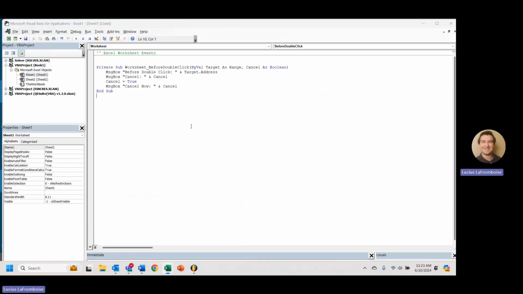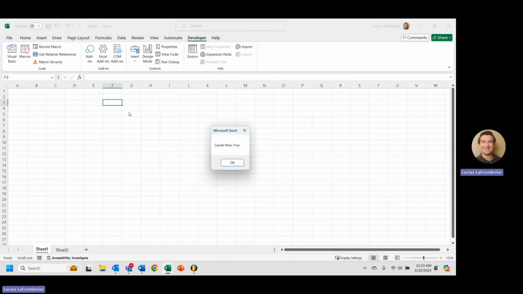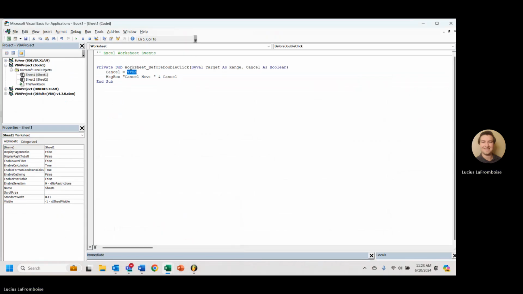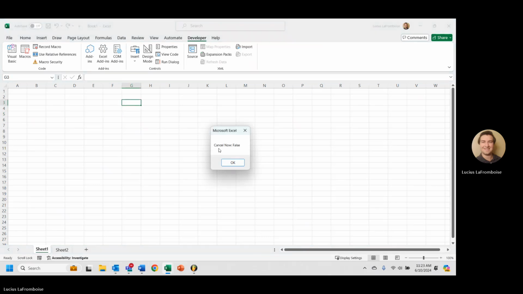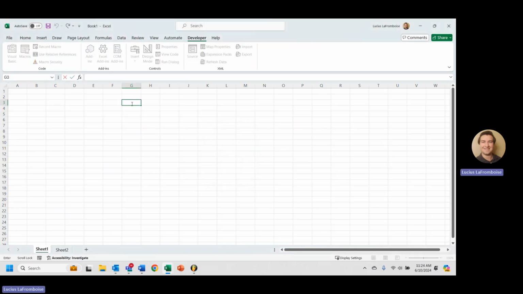So I'm going to get rid of both of these. Okay. And if we double click, our cancel is true, nothing happens. But if it's false, it executes the double click. So by setting your cancel to true, you can actually cancel the event. So like, let's say you have some logic in there that if it's a certain value or if it's a certain cell, you can actually cancel the double click based on your event handler.